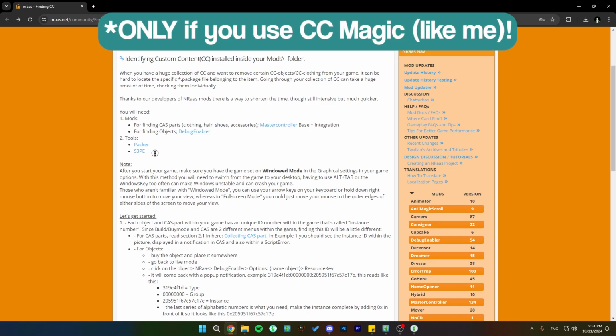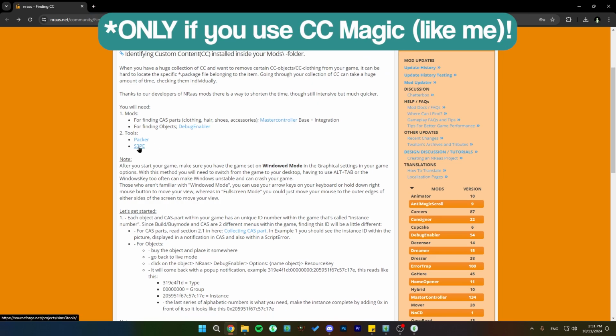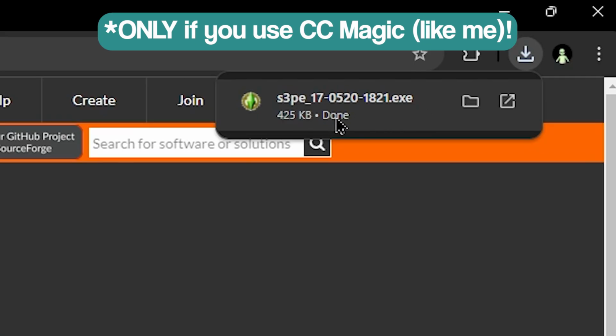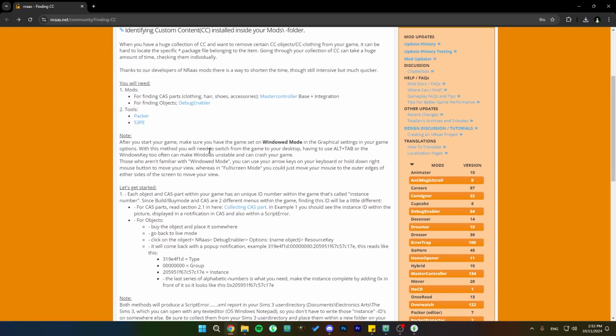In addition, we will also need Sims 3 PE. Now this is hosted on SourceForge, so you just go ahead and download this. And when you download this, it's going to be an exe, so you can just install this on your computer. And those are all the tools that we'll need in order to start identifying and finding CC that we no longer want.